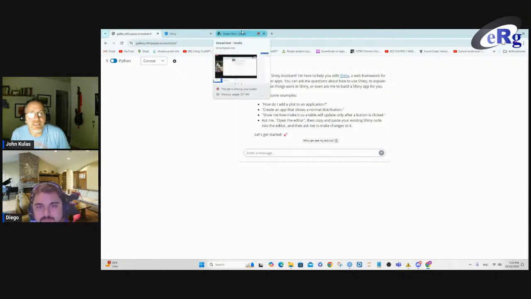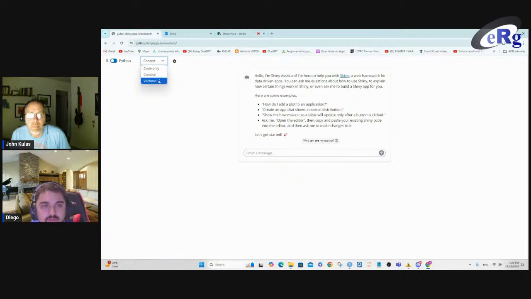Okay, concise. What is concise? Concise, verbose, code only. Did you play with that at all, Diego? No. There's an advanced settings too. So that advanced settings on the wheel next to the concise, it says use your own API key. I'm completely speculating here, but would it be possible that maybe you can use different LLM engines, and that's what that's for? Possibly. Yeah, it could be.